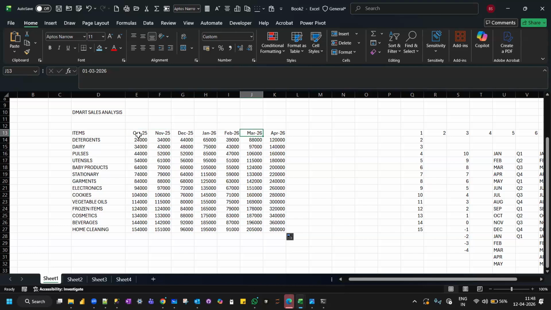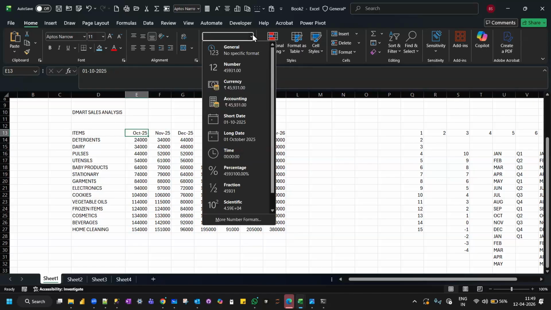Let's try to understand. If you click on this cell, people, there is a concept of data type, which is applicable to all the tools. When you select this cell, the data type is shown to you under the number group. If you click on this drop down, there are two data types which are associated with dates. One is short date, one is long date. I don't want to use either of those. Correct?